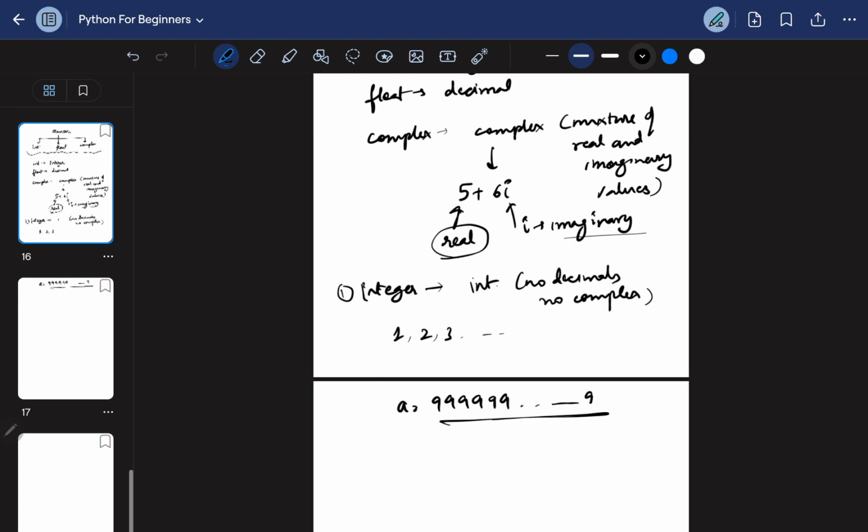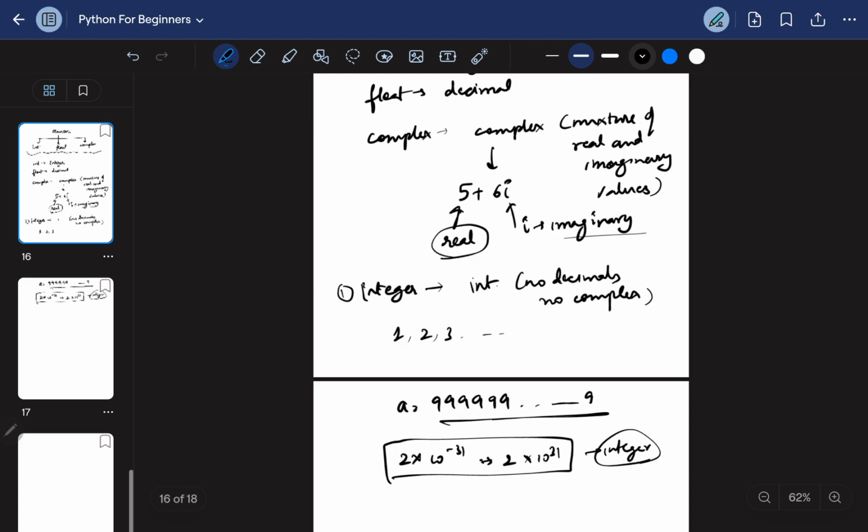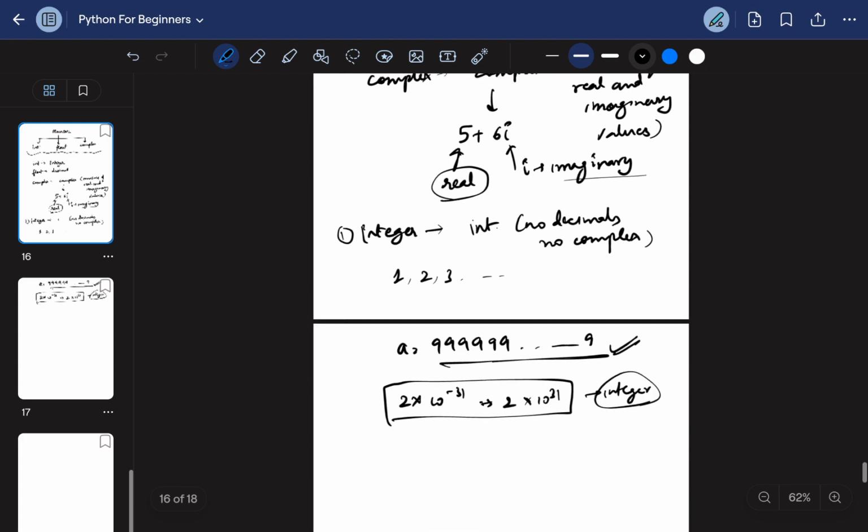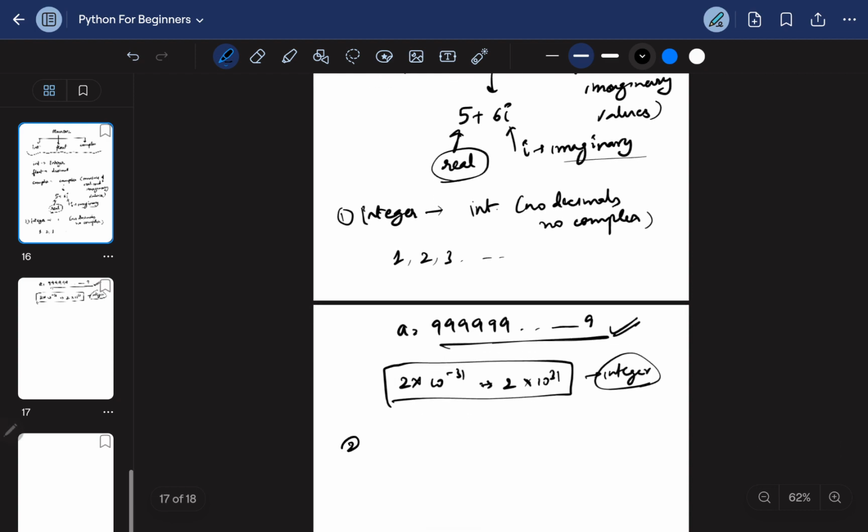Okay. As you may have seen, in many languages there is a particular constraint. I think it's minus 2 into 10 to the power 31 to 2 into 10 to the power 31, I think. I'm not clear about the numbers, but this is the constraint on integer values in other programming languages. But in Python, unless and until it is bound inside the memory, you can use that integer number. Okay, next moving on to float.